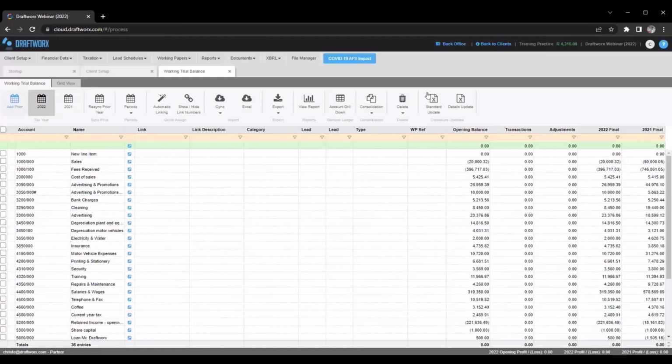We can add multiple years. Ideally, you want 3 years. The reason being, if you've got 3 years of data for us, we can automate your cash flow as well. As you guys would know, with a cash flow, if I only have 2 years of data, I cannot automate my prior year cash flow. I need to have that third year of data so that my prior year cash flow can be automated. So ideally, you want 3 years. But obviously, the system still operates perfectly fine with just two.